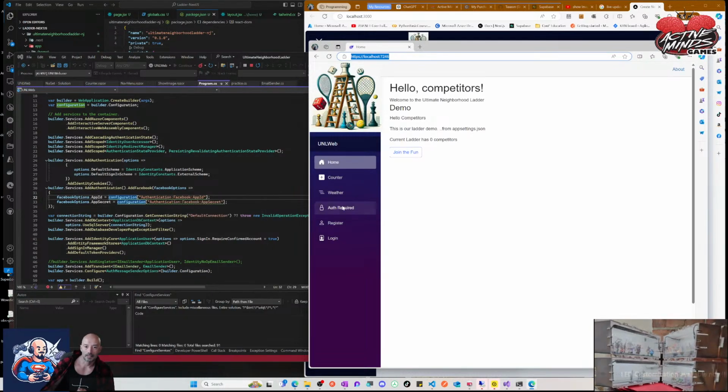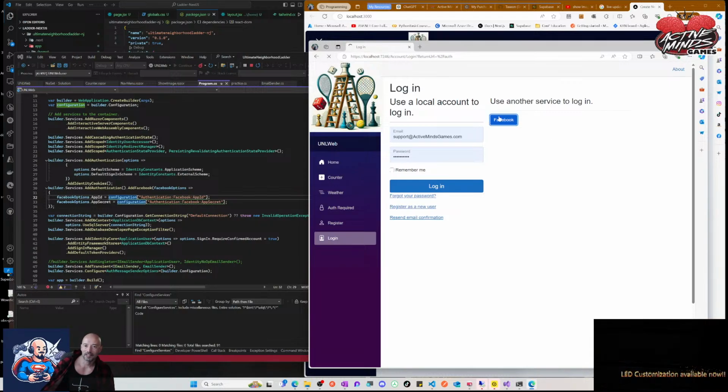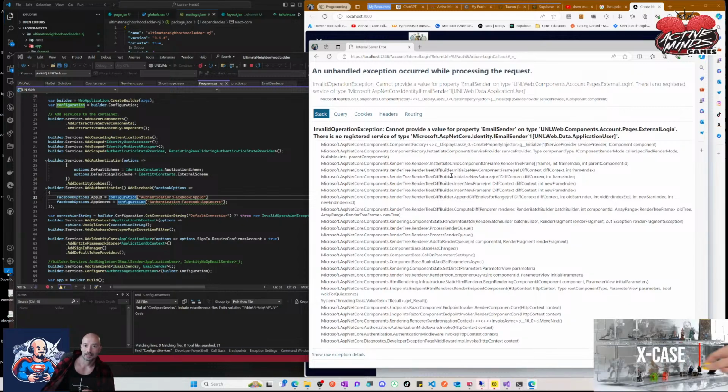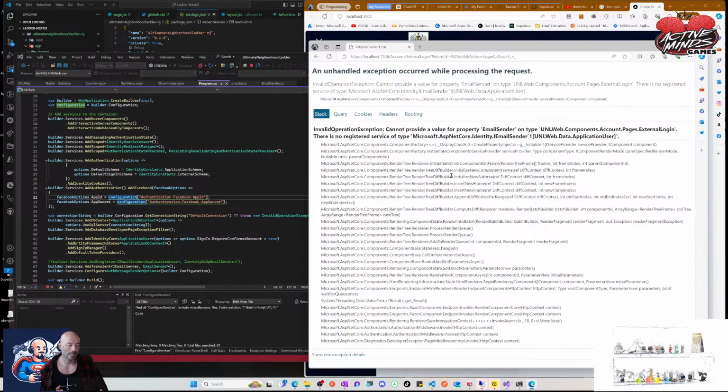All right, let's go to auth. I'm just going to work with trying to get Facebook working first. After I do Facebook, oh gosh, now the button don't even work. Or did it? No, yeah, last time it asked. Probably because I already have that piece there and it's probably been pulled in. Cannot provide a value for property email sender. So where is this happening?